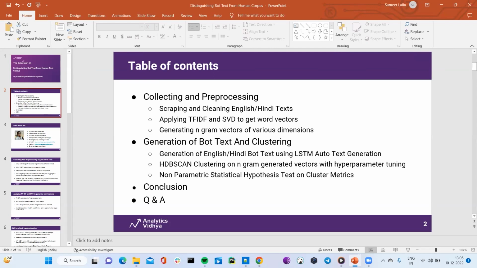And then we would be applying term frequency, inverse document frequency, and SVD to get our word vectors. And then we will generate n-gram vectors of various dimensions. Those would be the hyperparameters we will discuss further.